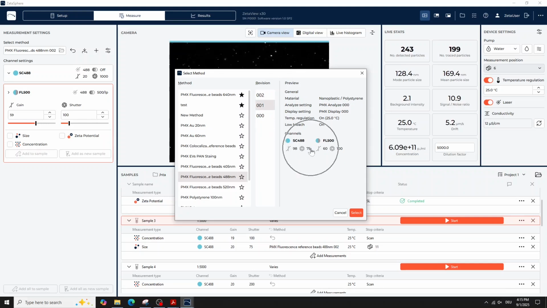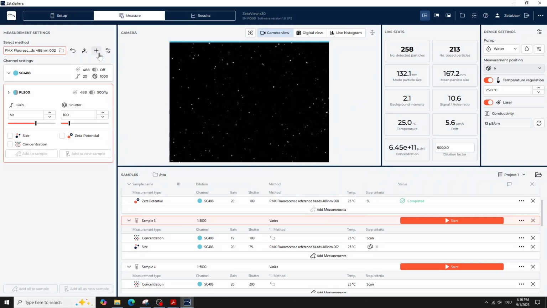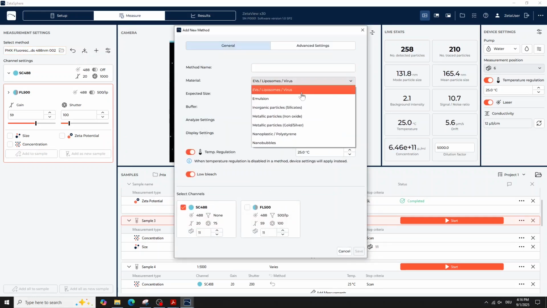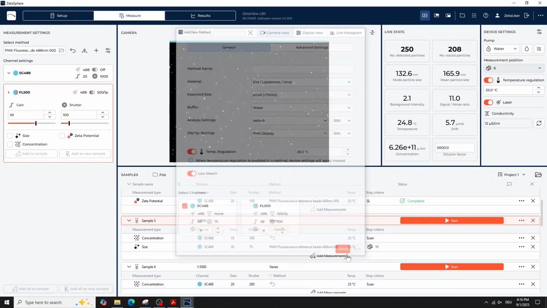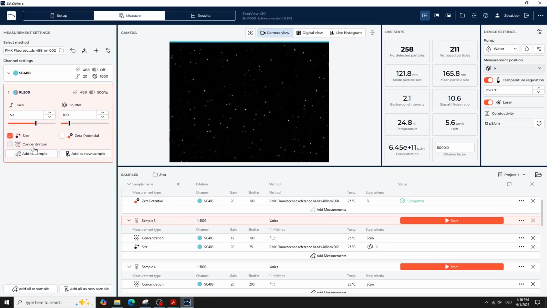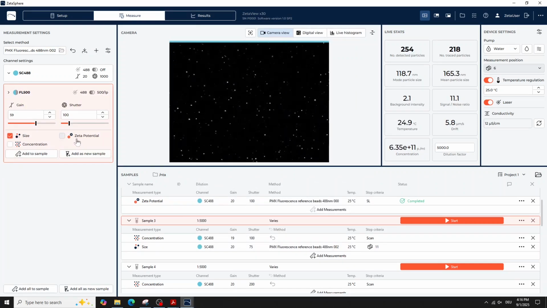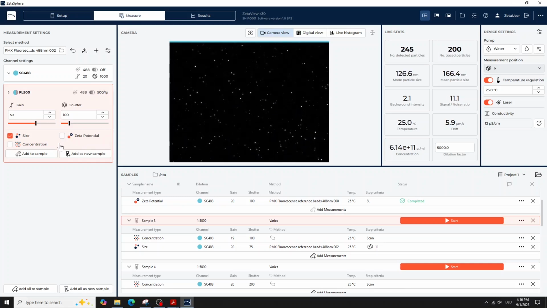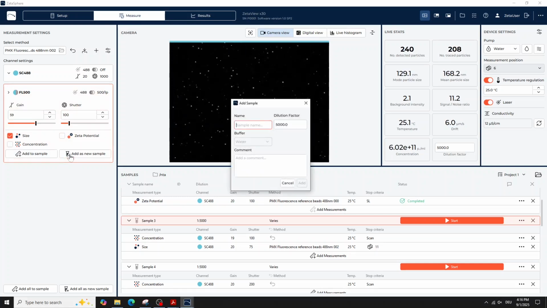Need something custom? Use the New Method Settings dialog to tailor your own, for example, targeting extracellular vesicles or nanobubbles. Then you can choose the measurement types you want: size, concentration, zeta potential, or co-localization, if available. Add your measurements as a new sample or just as an addition to an already existing one.